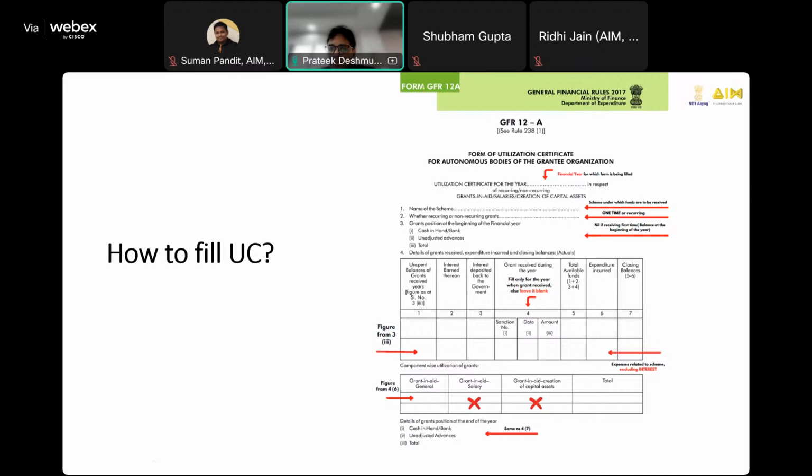Whatever amount has been put in by the school or from other sources, please do not mention it in the utilization certificate. You have to submit the utilization certificate for the grant amount only. So that will be for 12 lakhs or 16 lakhs, whatever amount you have received. Only for that amount, you have to fill the utilization certificate. Do not mention the contribution from the school.